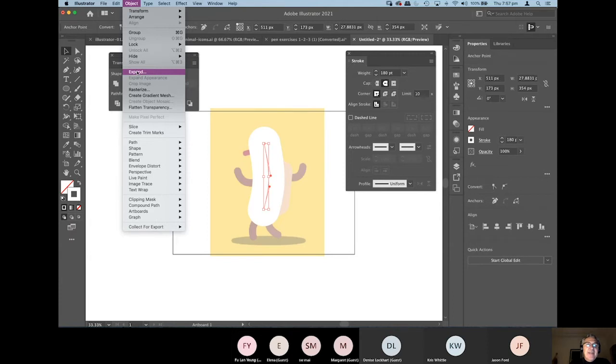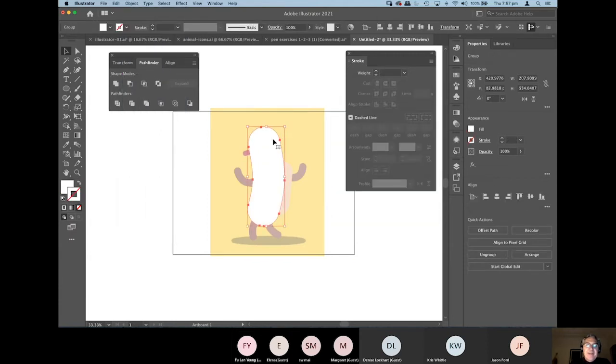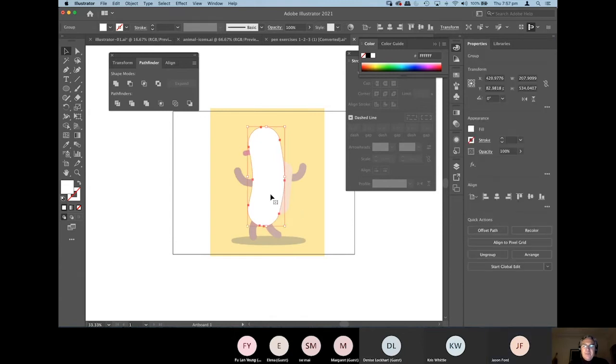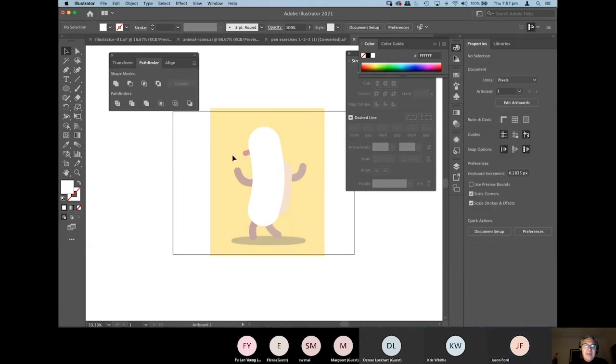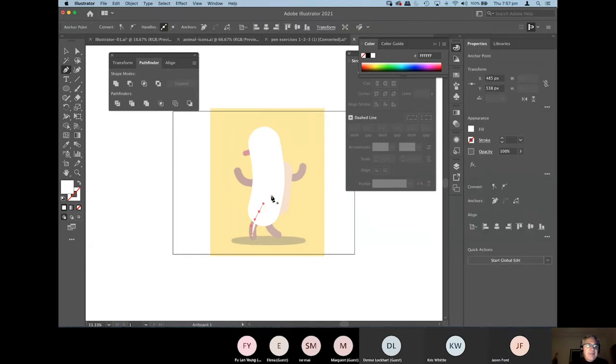But if I go expand, this is now a filled shape. Okay. Now, with this in mind, well, I can create other parts for it. So let's just create a leg.